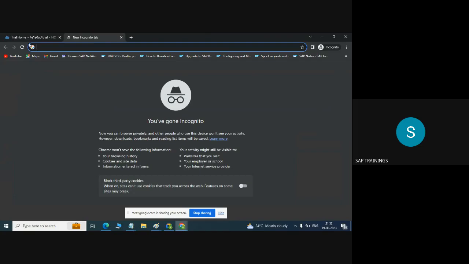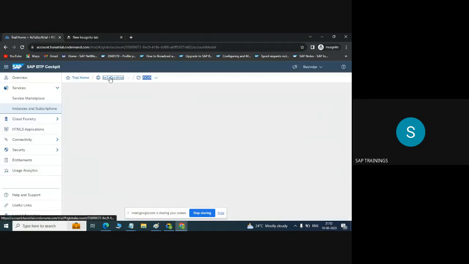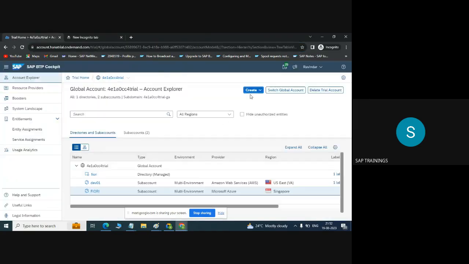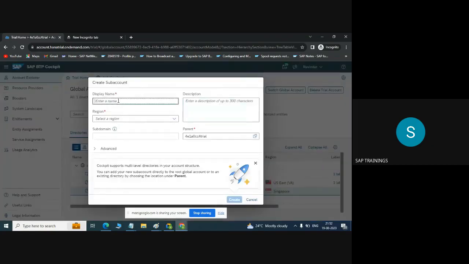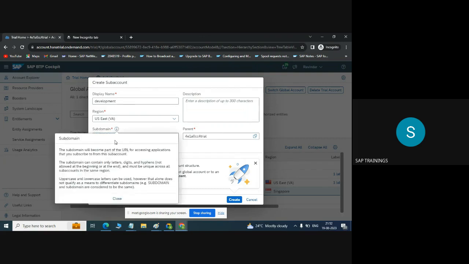So when you are creating the accounts, we have to carefully plan the sub account. The bottom line is, when you are creating the sub account here, maybe a development account, and choosing the region, by default it will give a different name here, but we have to remove it. Otherwise, the URL will look like whatever name comes here. That is the URL of your business application.